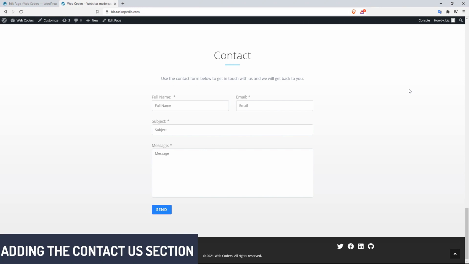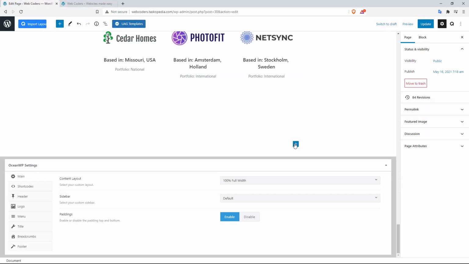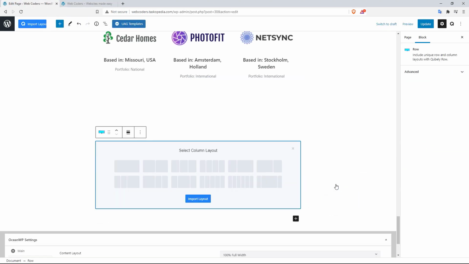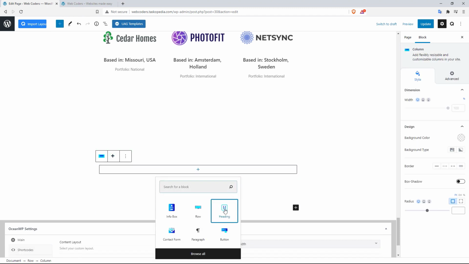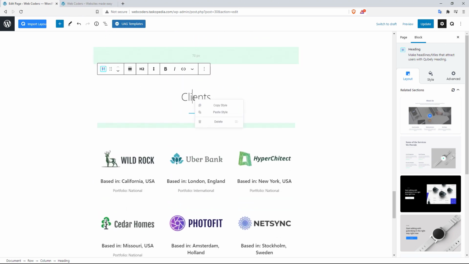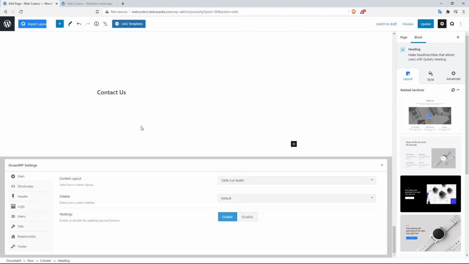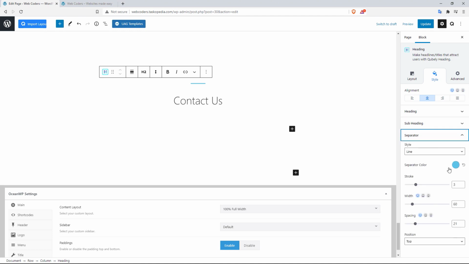Welcome back. The last thing we need to add to our home page is going to be the contact form, which is what we have right here. So let's go ahead and do that real quick. I'm going to jump in here, add first of all our row, again, column. Let's add the heading as usual, and then we'll call this one contact us. Contact us, and then I will do the usual, right clicking, copy style, come back down here, paste the style, go to style, separator, and then position bottom.